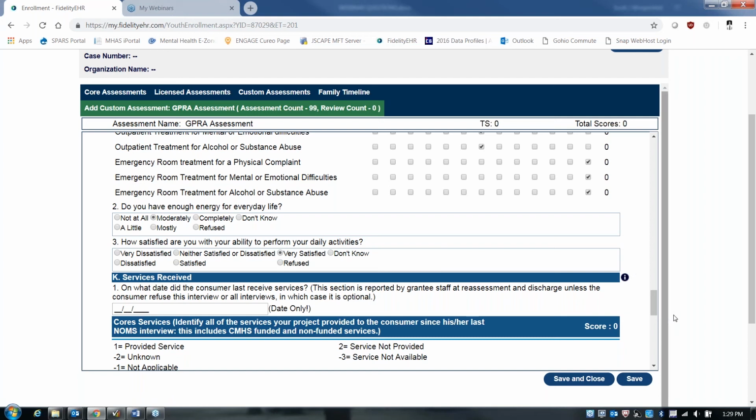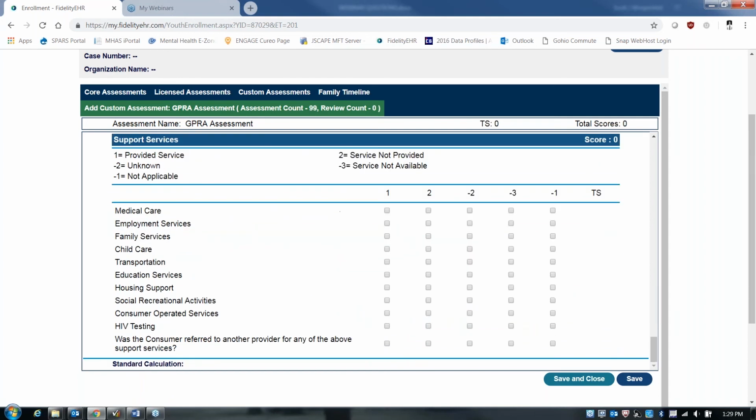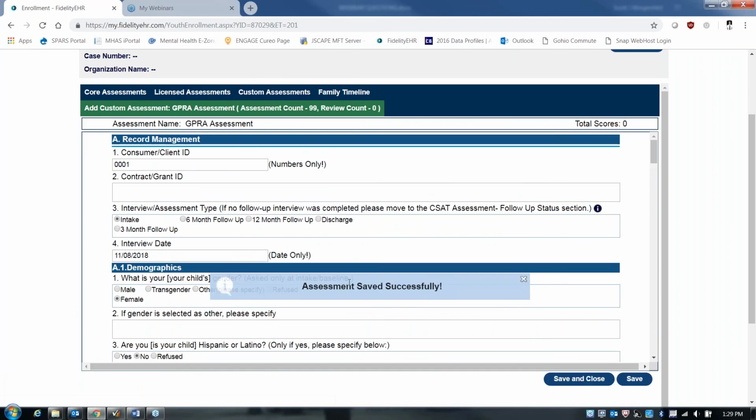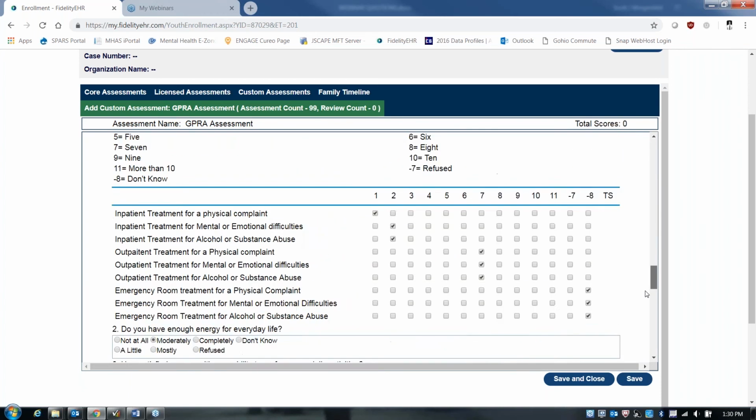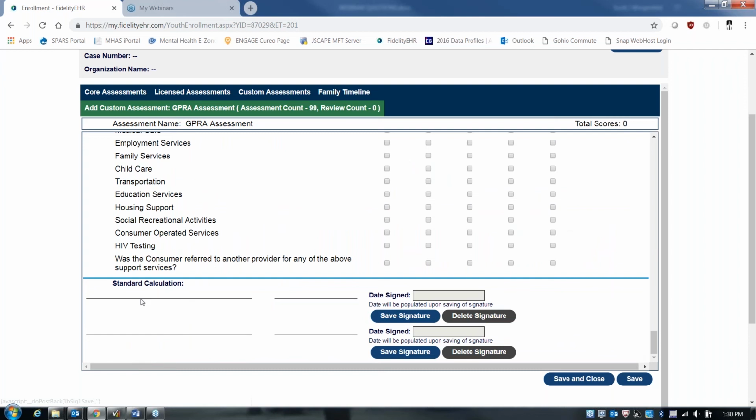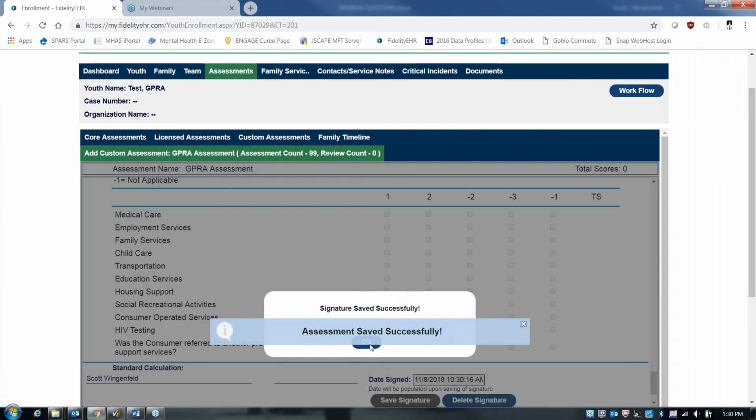All right, so once you go through all of that, you can go ahead and click Save. And then it says Assessment Saved Successfully. So you can then review everything that you've done to make sure you didn't make any mistakes. And then if you need a signature, if you have a supervisor that needs to sign off on this, you can go ahead and show them, okay, I've done this interview here, and click Save Signature. Then it says Signature Saved Successfully.